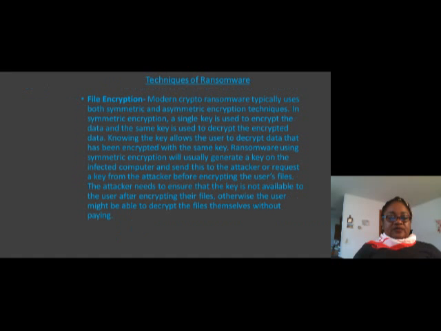Techniques of ransomware. File encryption. Modern crypto ransomware typically uses both symmetric and asymmetric encryption techniques. In symmetric encryption, a single key is used to encrypt the data, and the same key is used to decrypt the encrypted data. Knowing a key allows a user to decrypt data that has been encrypted with the same key.